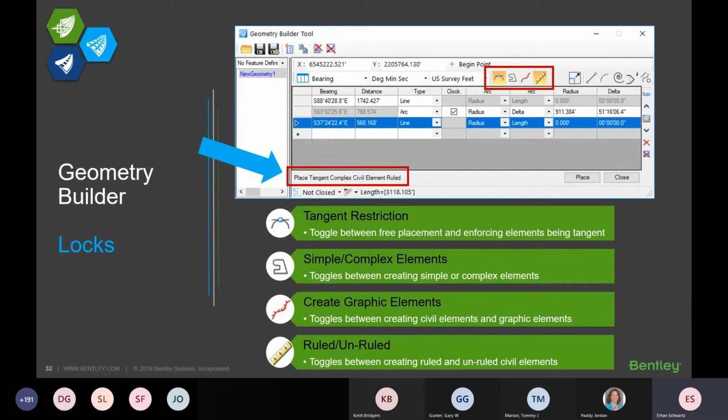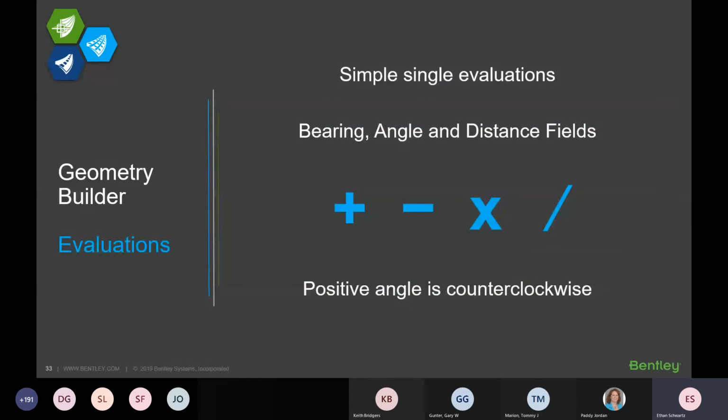Down at the bottom, it tells you what you've got turned on for the locks. So according to the toggles I have turned on, I will be placing this element tangent, complex, as a civil element that is ruled. So the software talks back to you as you go, lets you know what you're setting up.